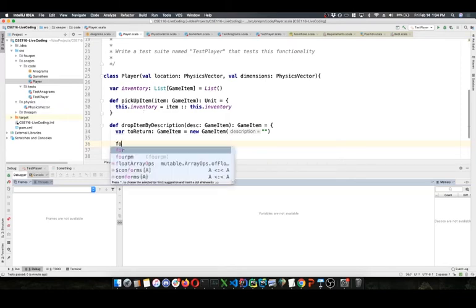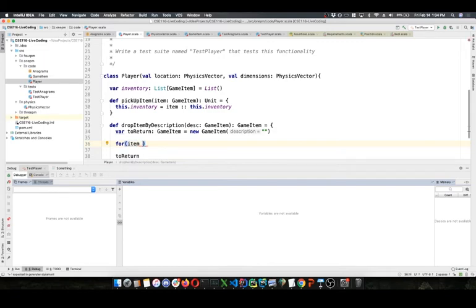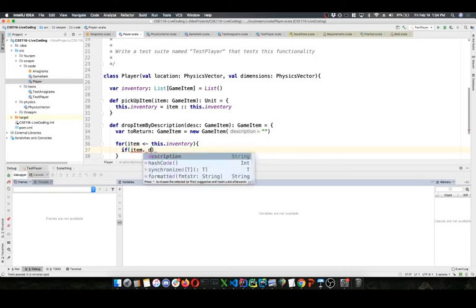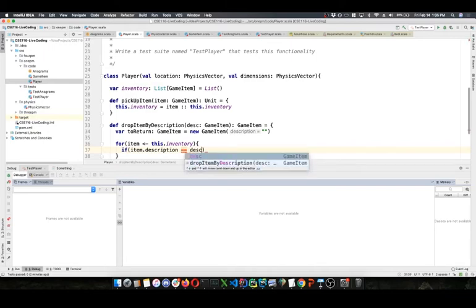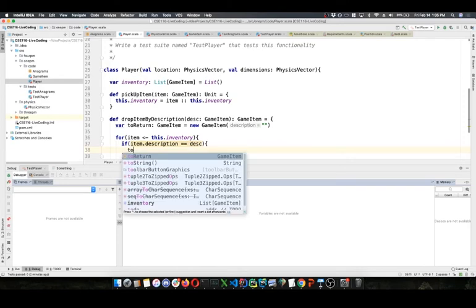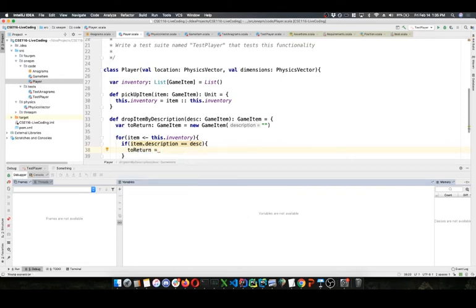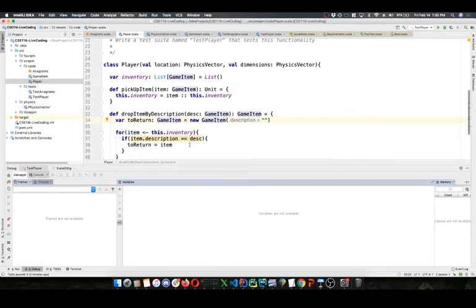So now for item in my inventory, if item dot description equal DSC, to return equals item. This was supposed to be a string.